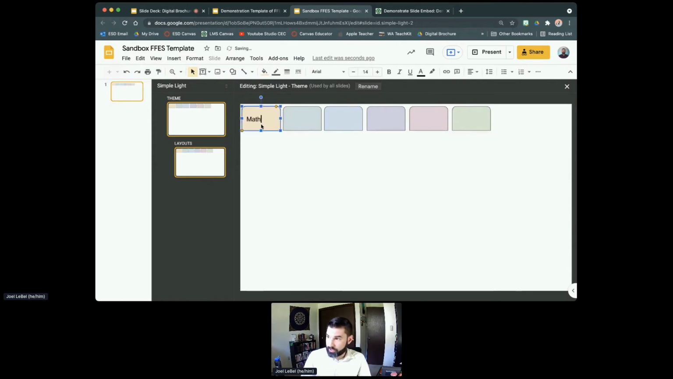You can write in here, math, stuff like that. And then you eventually will be able to link each of these tabs across the top to different slides. But first, you need to create different layouts. So first, we have our first layout here, and we're going to say that this is the math tab on here.